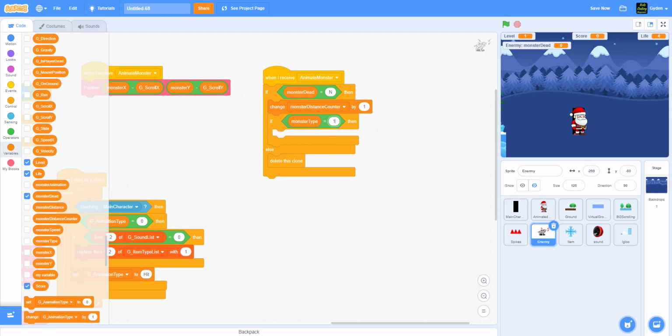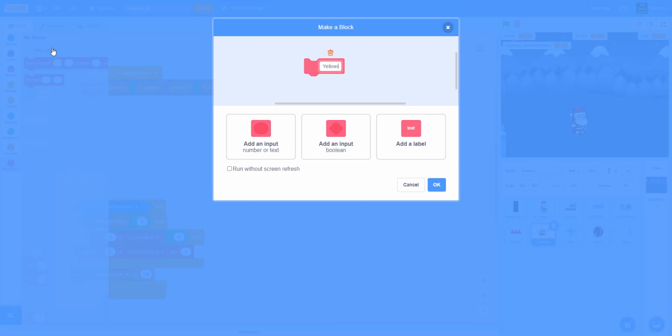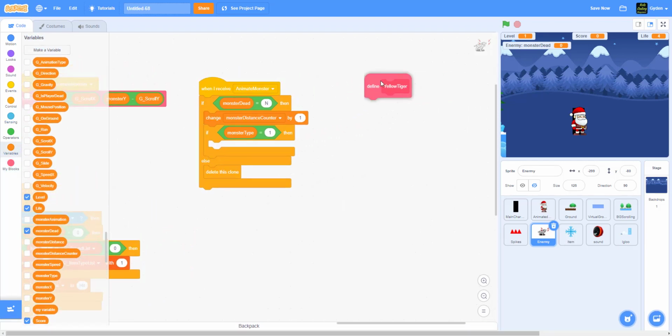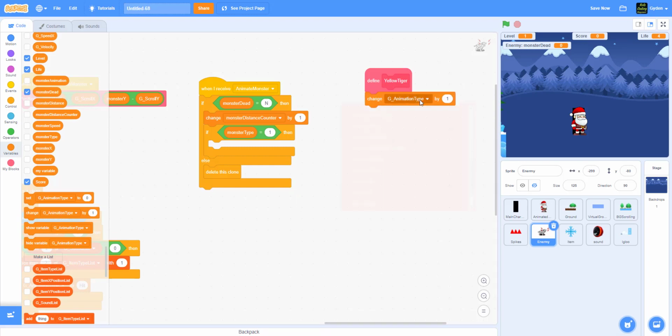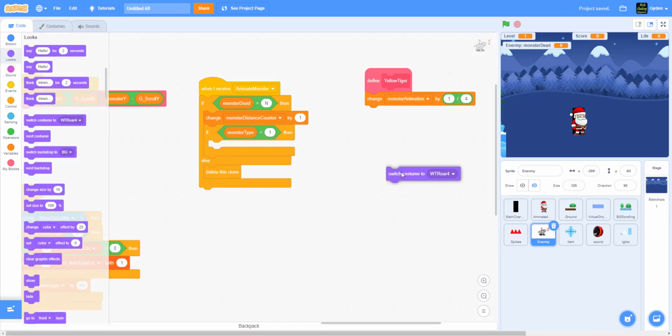For the first one, the monster one I have is a yellow tiger. So let's define a block: tiger. Select this, run without refresh, and then we are going to do it over here for now. Here we say change the monster animation. Use the divide symbol to make it a little slow because we don't want this to go crazy. So we're going to divide 1 by 4, and then use this switch costume.